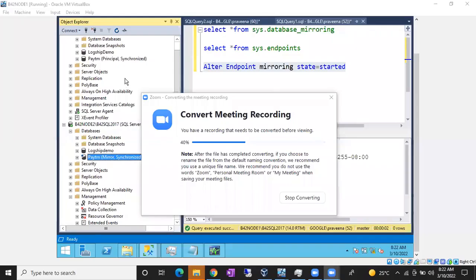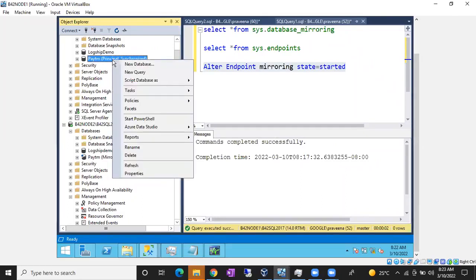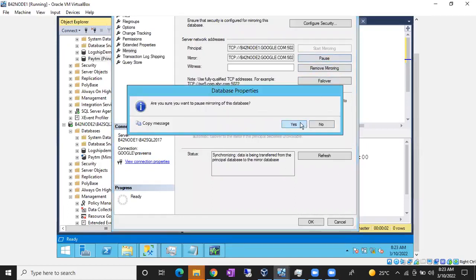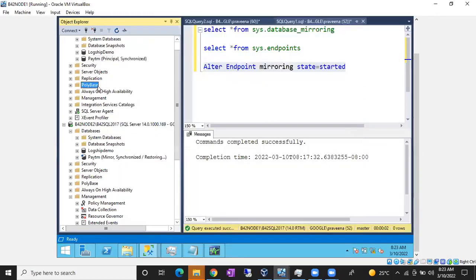Okay, guys. So if you see here, principal synchronized and mirror synchronized. Sometimes if it is not showing like that, even though you fixed all the issues, go to the mirroring page again. Guys, in case it is not working, just check here.